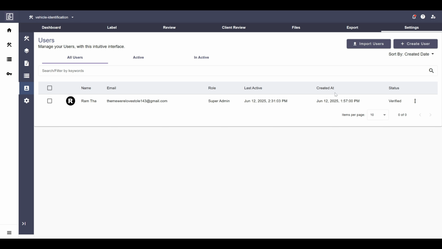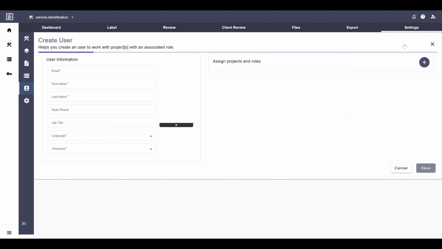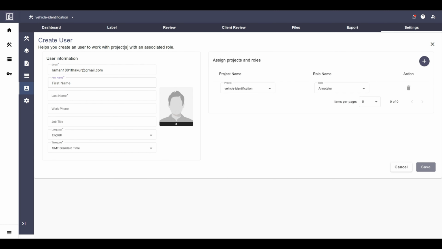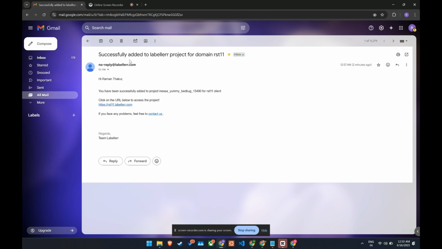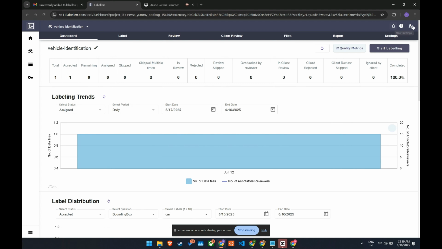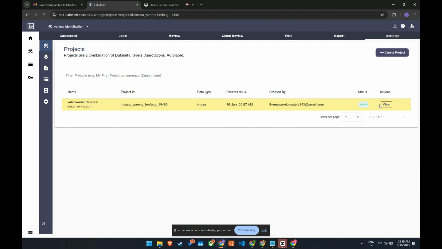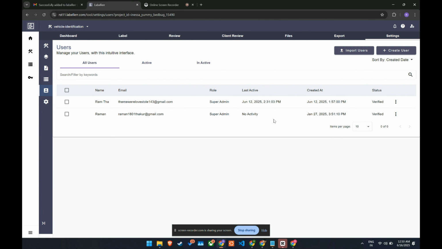Now click Create User and fill in their details. Assign them a project and define their role, like annotator, reviewer, or super admin. To confirm, I'll open the email invite, click on the project link, and I'm taken right to the project dashboard. Now I'll check the assigned role, and yep, it's super admin, just like we said earlier.